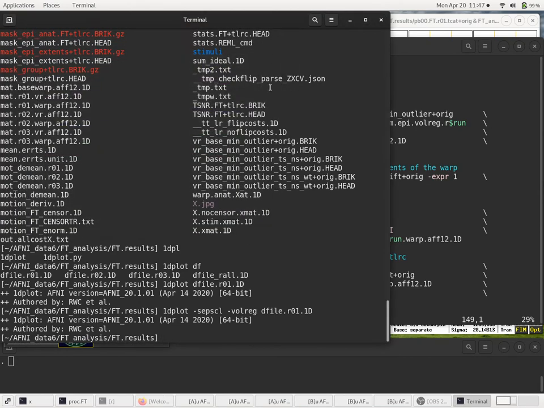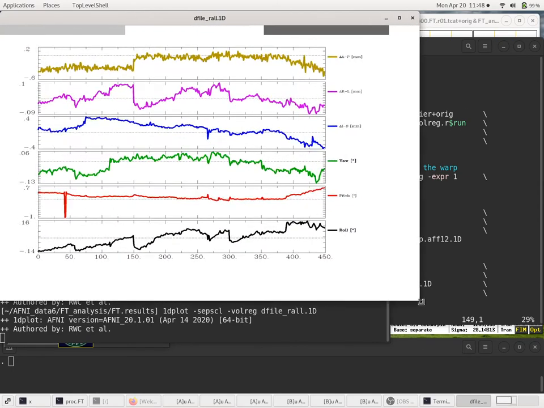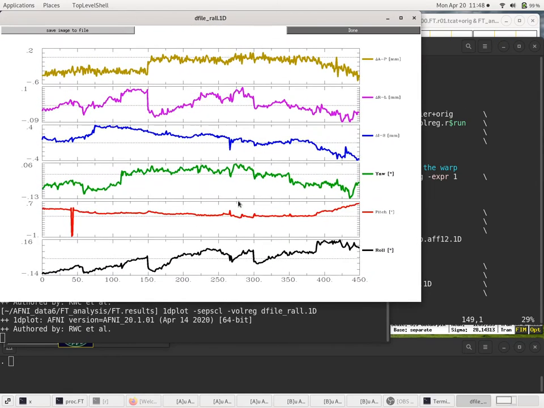And we've already mentioned it, so I might as well continue and note that. dfile_rall.1D is the catenated form that has all three runs. So here are the complete motion parameters with the three runs concatenated. So up to 150, here's run 1, 2, and 3. Roll, pitch, yaw, I-S, R-L, A-P.